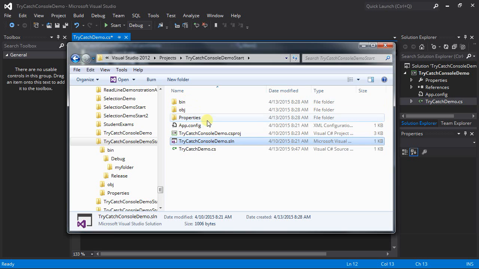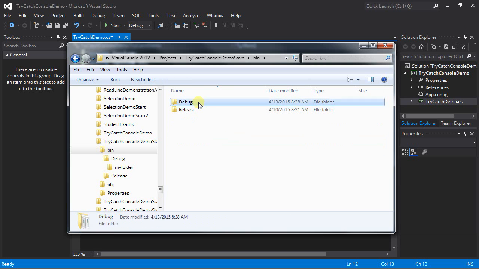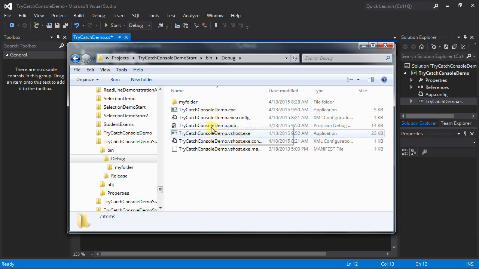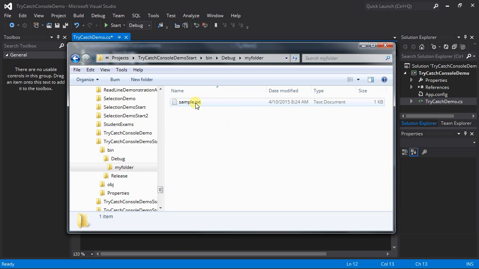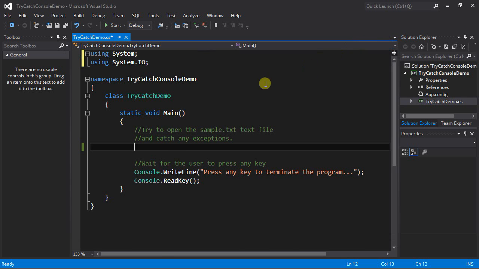Well, that sample.txt file is located inside of, here's the solution folder, inside of the bin folder and inside of the debug folder. This is actually the folder of code that gets generated when your code compiles and you run by clicking this start button. So here's an exe of my file that I could run, and I created a folder called my folder, and inside of my folder is a file called sample.txt. All right, so I'm going to try to open up that file and catch any exceptions.